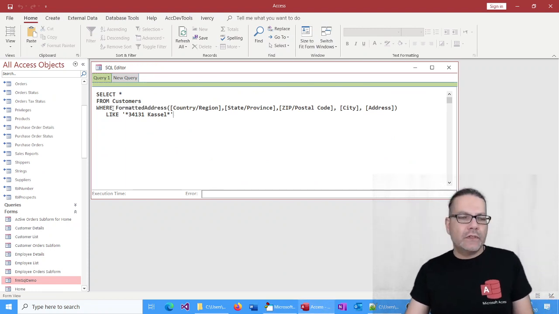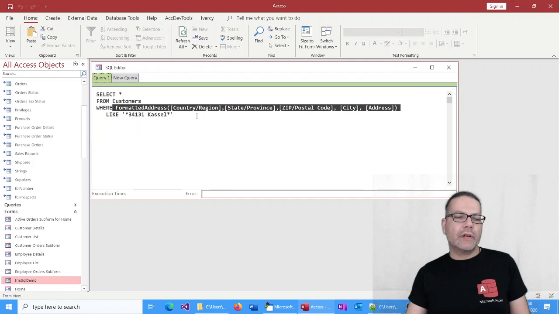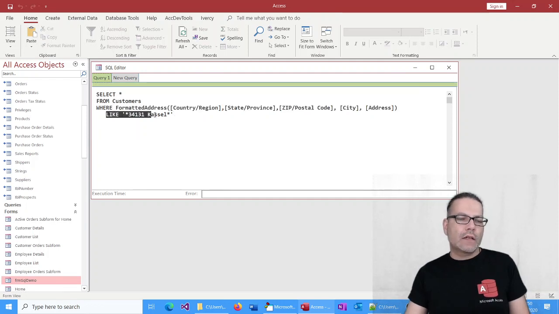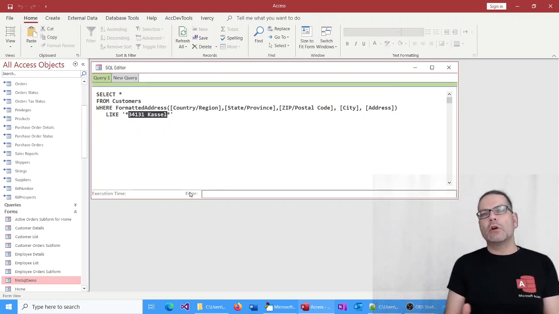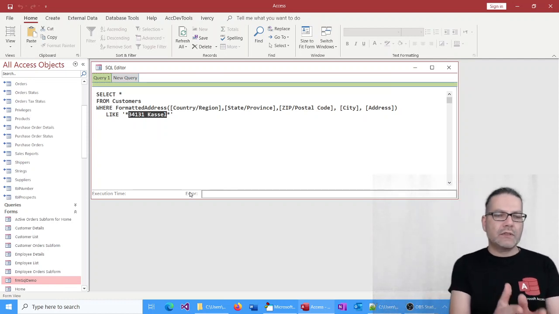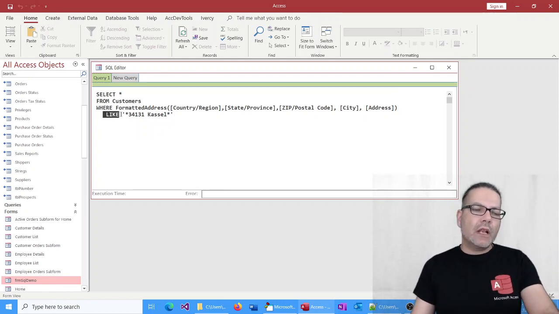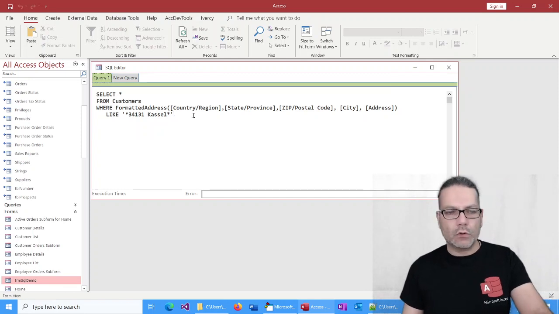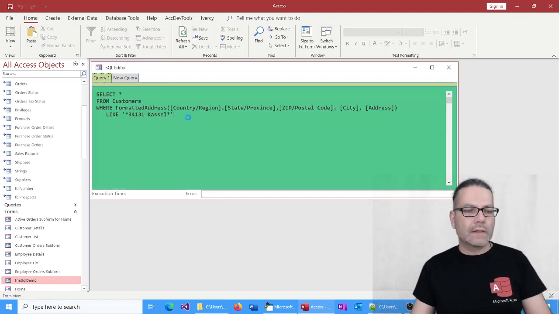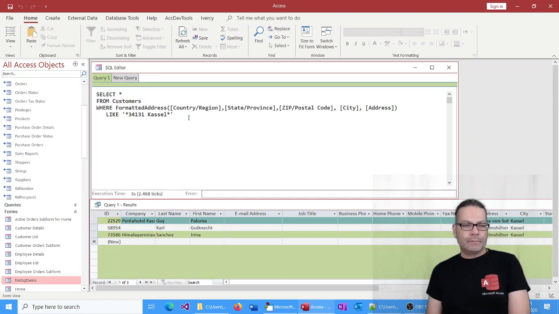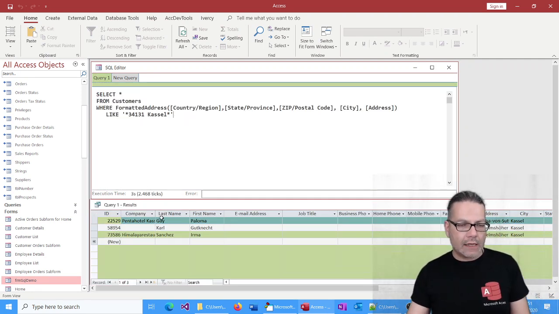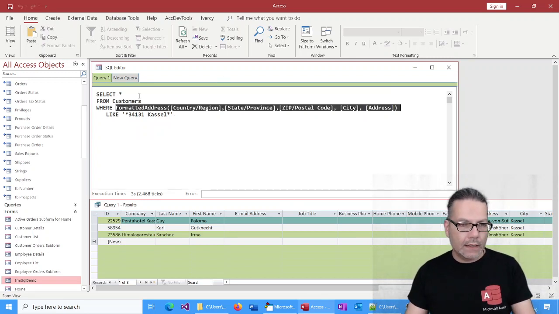And I use that in the where condition to format the address, and then I use a like condition to filter on that data, to filter for postal code and city. That is actually in Germany, so this is correct and will yield results. And you also see it's once again using the like operator, which is also quite bad. So we run this, and it took like 2.5 seconds.